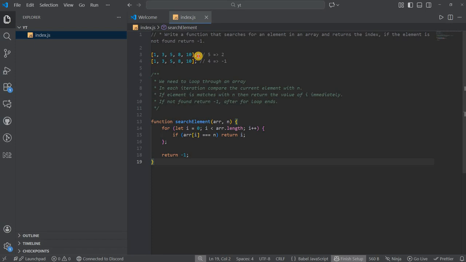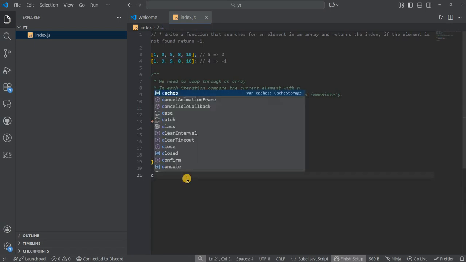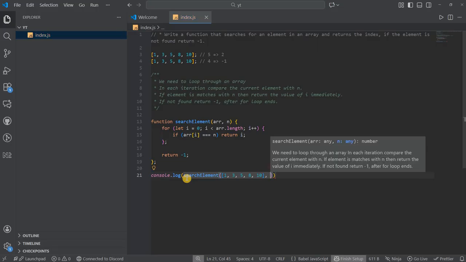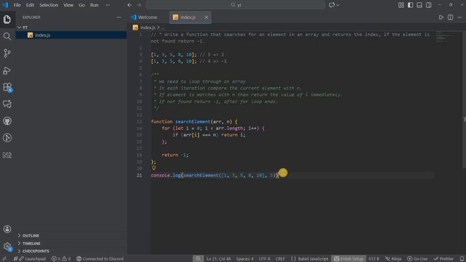Now let's just check it once. Let's say console.log searchElement, we'll call it and we'll pass 5 over here. So here it should return 2. Okay, let me open the terminal here.